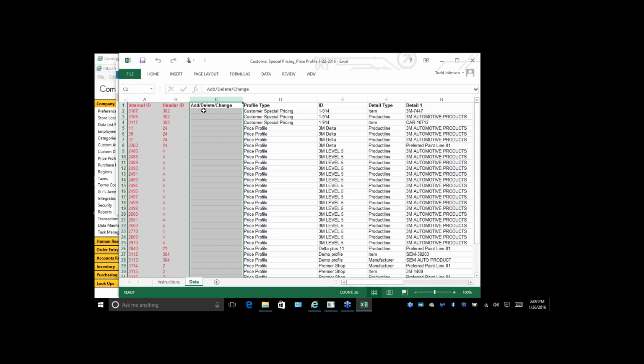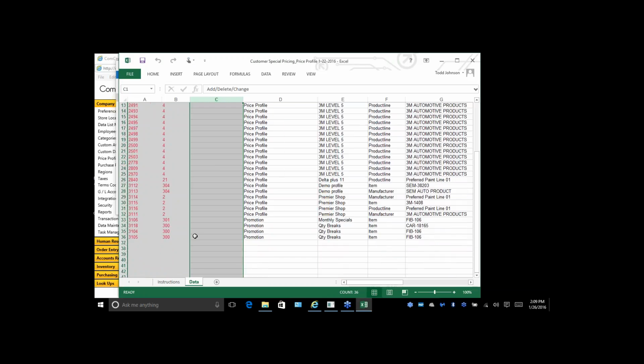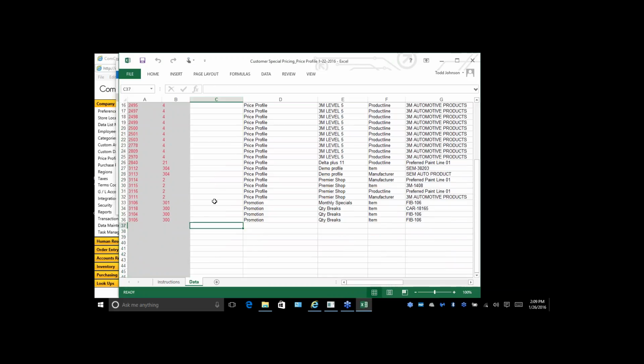You've got a column where you're choosing whether it's an add, a delete, or a change. Anything that's done as a change, you will have to have these internal IDs intact. Anything at the bottom that you're adding would be an add. If you wanted to delete an entry, you just key that in with delete. And then on the upload, that particular entry in that monthly specials promo profile would be removed.